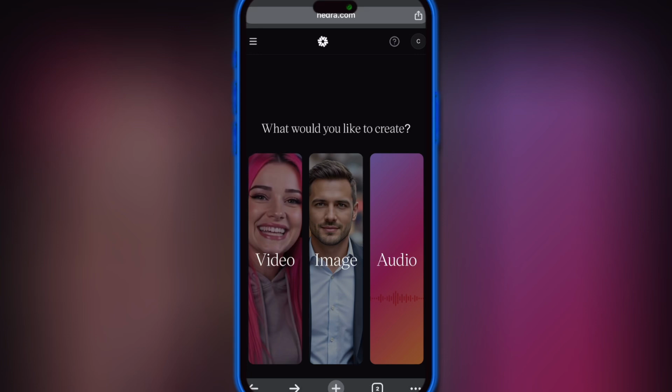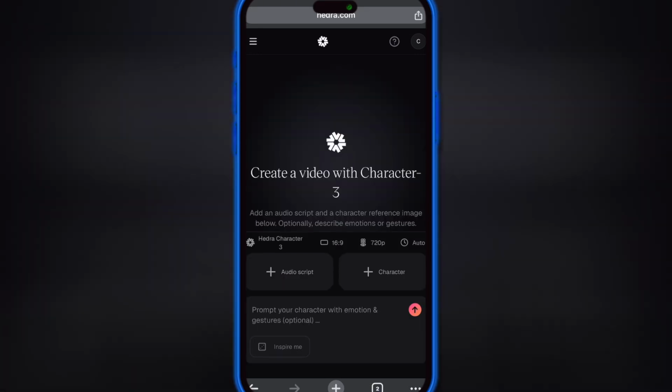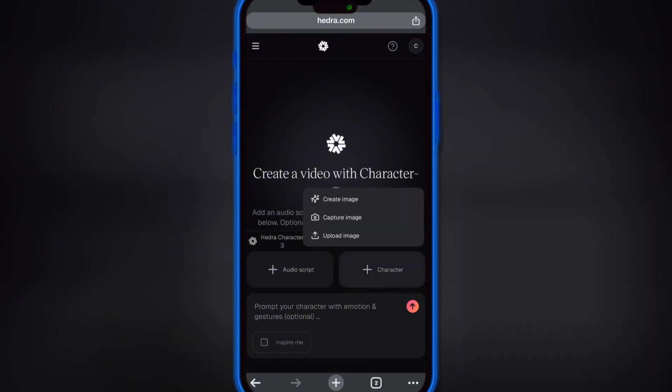So here we're going to click on video and it brings us to this page where it says create a video with character 3. So here what we're going to do, we're going to upload our image where we see character written and then our audio where we have the audio script. So we're going to go ahead and upload our character. So you can create an image, you can capture an image, or you can upload an image. We are going to be uploading an image.